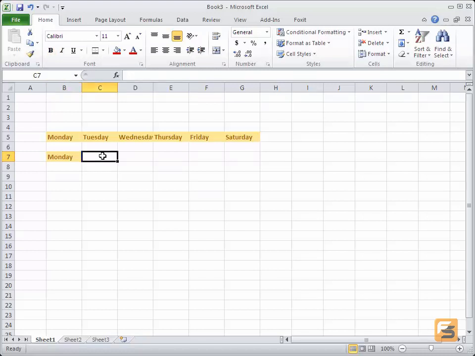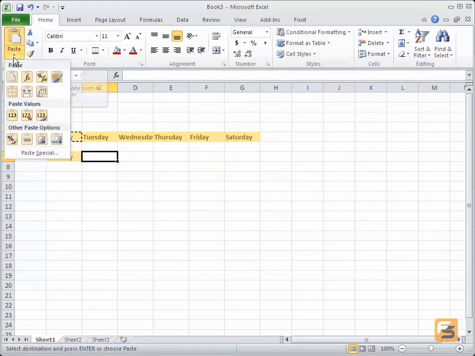Now what if I wanted to paste the value, but I didn't want to paste the formatting? Here's where the Paste Special function plays its role. One more time, I am going to do a straight copy. Now I will go to the cell where I want to paste it. Here I am going to go to the pull down under Paste.